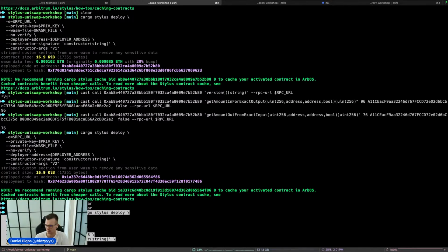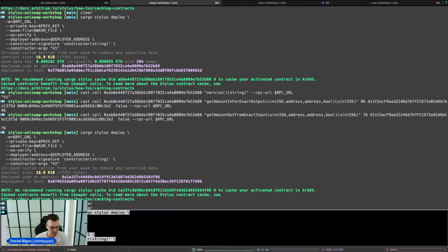You can't keep your private keys in environment variables. Also, we need to specify the WASM file that we are going to deploy. Also, we need to specify the deployer address. The deployer address is the address of a deployer smart contract on Arbitrum chains, and that deployer smart contract is responsible for calling Stylus constructors for newly created Stylus smart contracts. So if we want to use a Stylus constructor, we need to specify the deployer address.